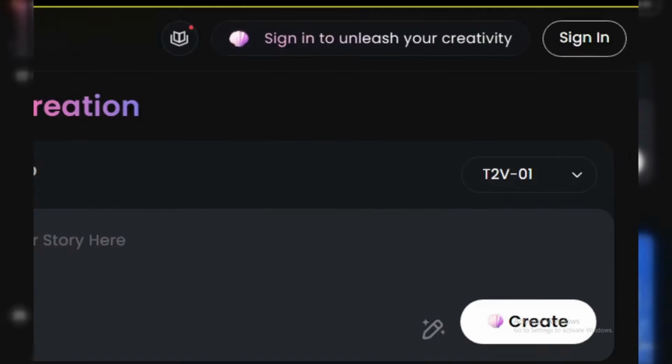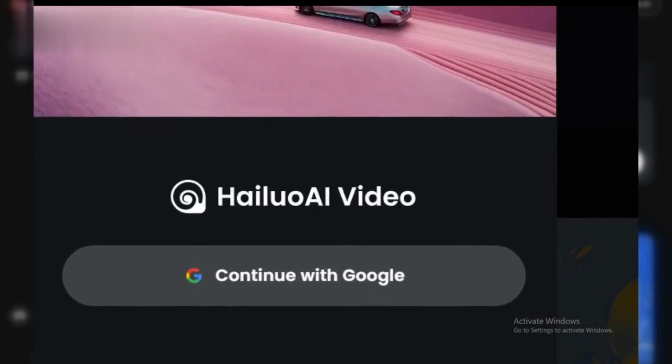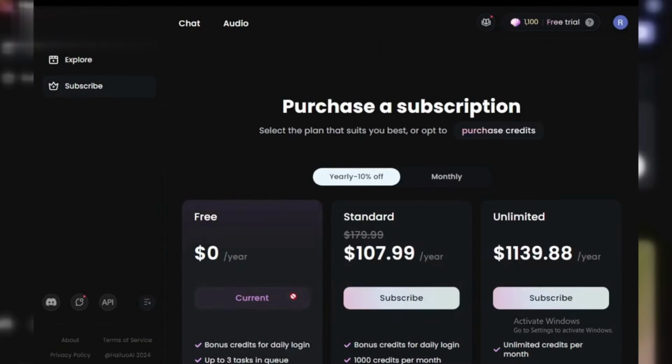Step 2. Create an account. First, head over to minimaxai.org and create a free account. All you need is your email or phone number. The free plan gives you enough credits to start generating videos right away.